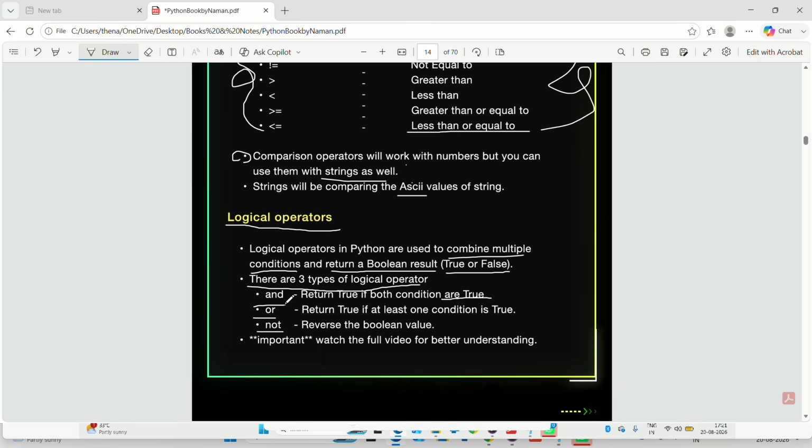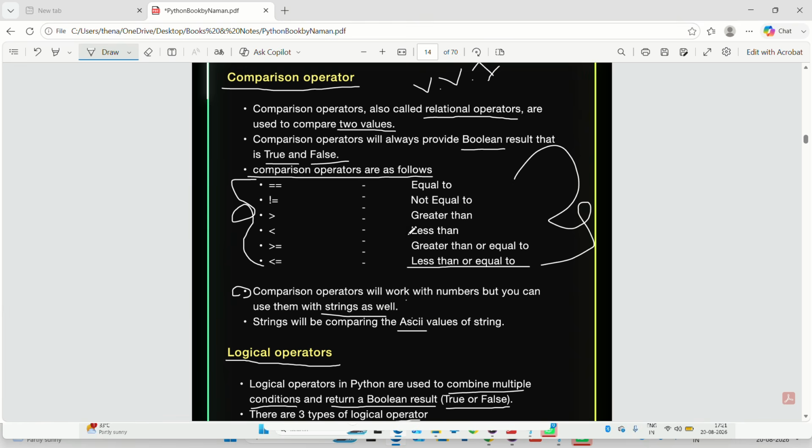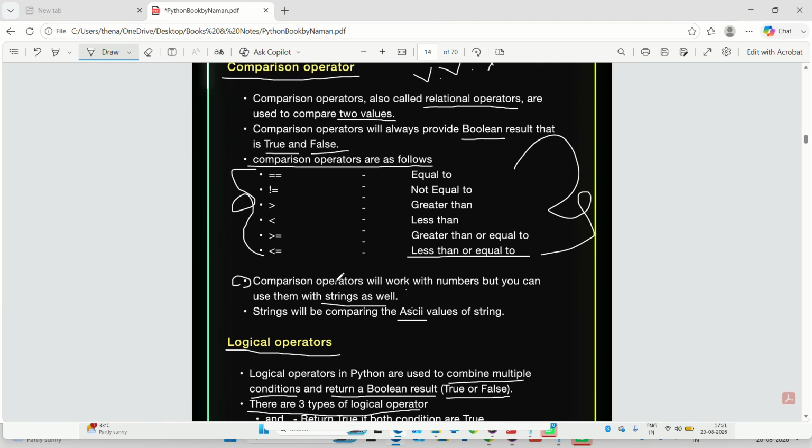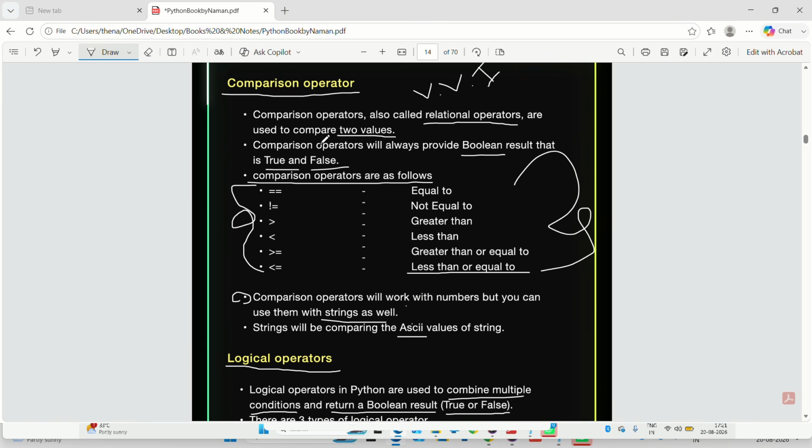Now let's move to another point, and you have to watch this video for better understanding. These two topics are very important. If we miss these topics, then our Python will be very weak. I am summarizing these two points in short. This is also called relational operations and is used to compare two values. Comparison operators will always provide a boolean result, that is true or false.